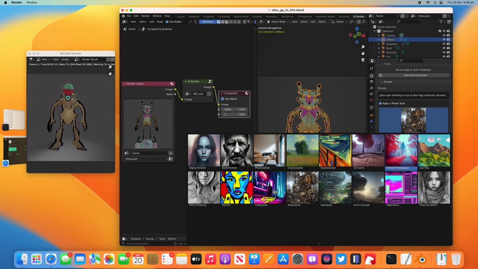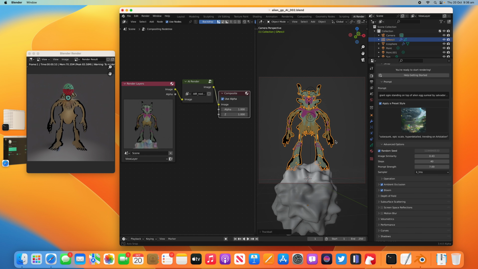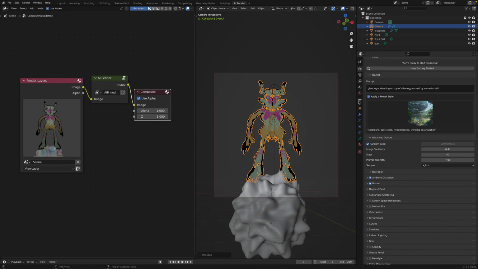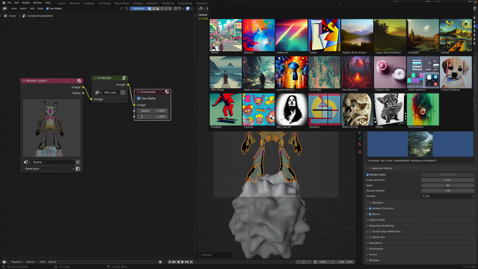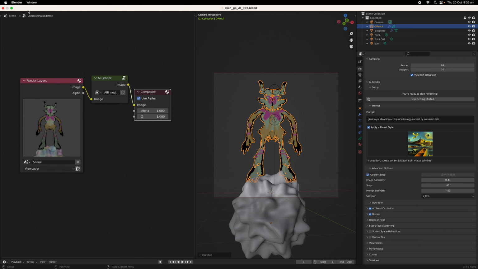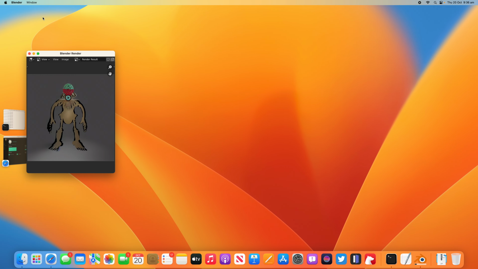Yeah, not exactly what I want. So somehow I remember, yeah, sometimes it doesn't show everything. Okay, this is what I want, the surreal. Hit render.